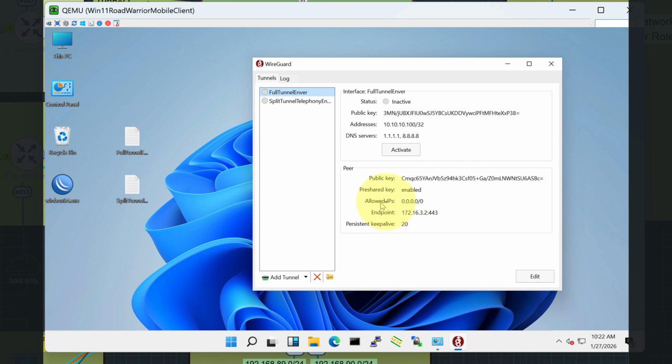Then we see here that allowed IP address is 0.0.0.0/0. Pre-shared key is enabled. The public key, which will be used for the peer. This is the Paris public key. And this is our local public key. This is the Paris IP address and port and the keep alive settings. And the status is inactive. If we click on the split tunnel, we can see something similar, just the difference is that the allowed IP subnets are different and the keep alive is 4.